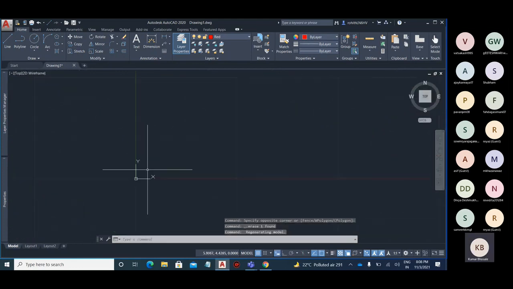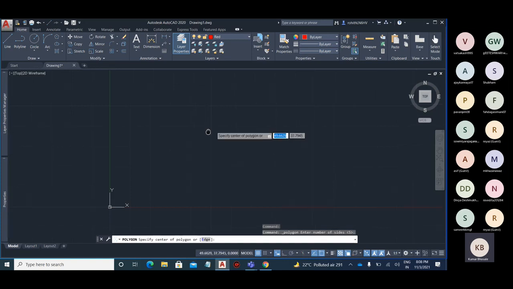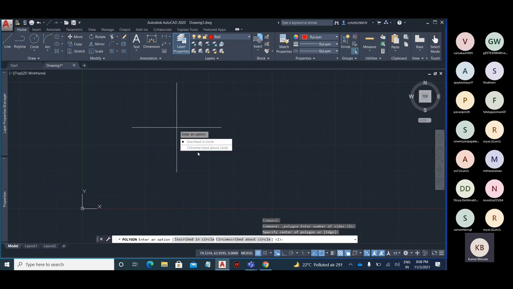Coming back to our polygon. If I click polygon, it asks me for the sides: 5. Now it asks me for the center of the polygon, so I'll specify the center anywhere. Now it asks whether I want it inscribed in a circle or circumscribed about a circle. Can someone tell me what is inscribed and circumscribed?